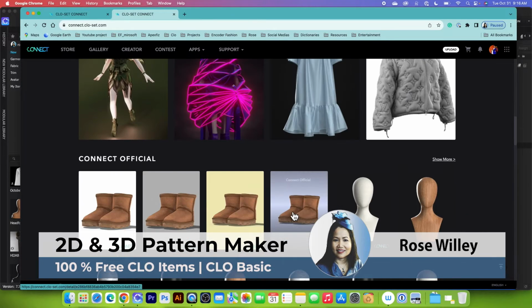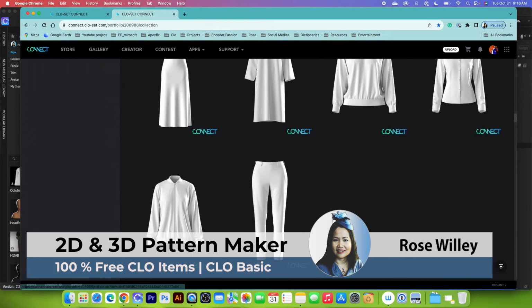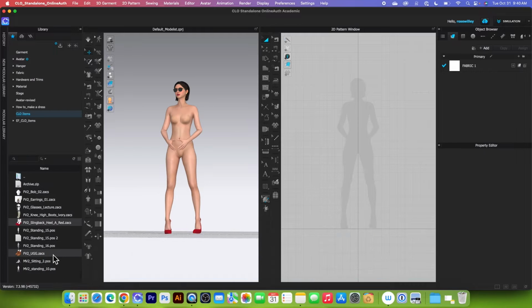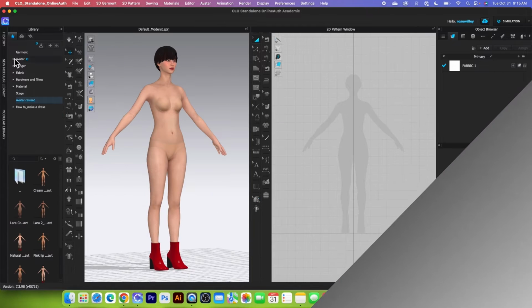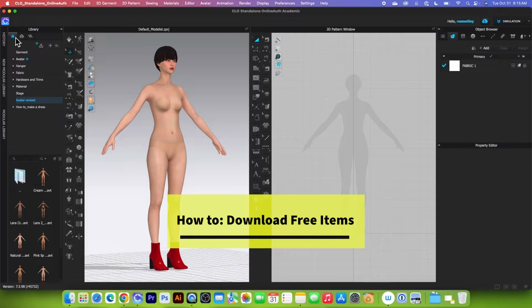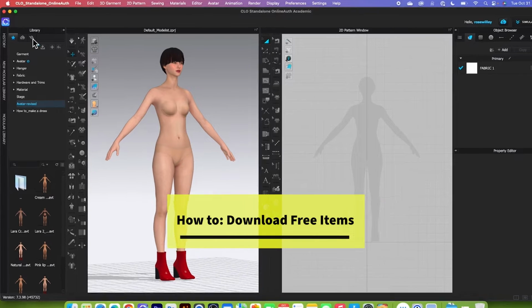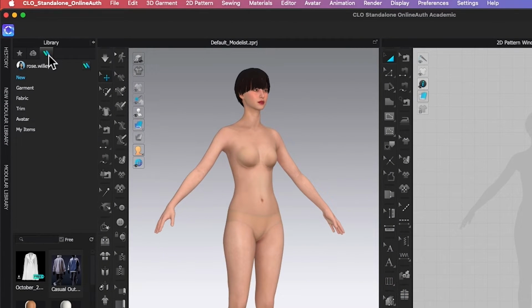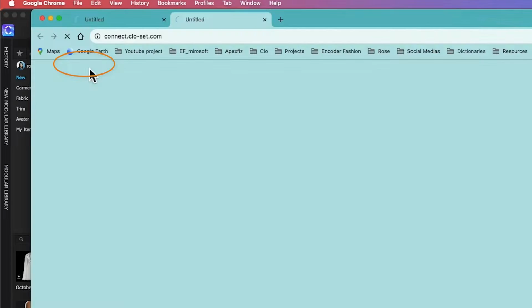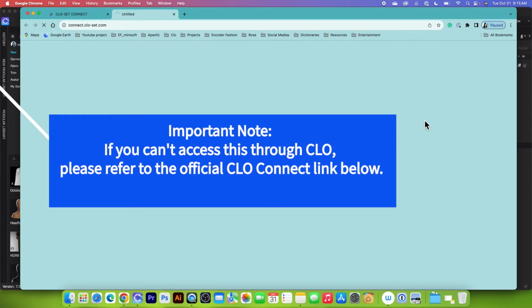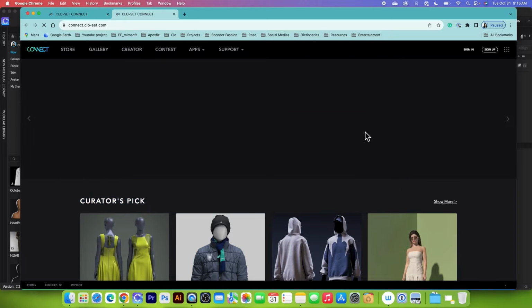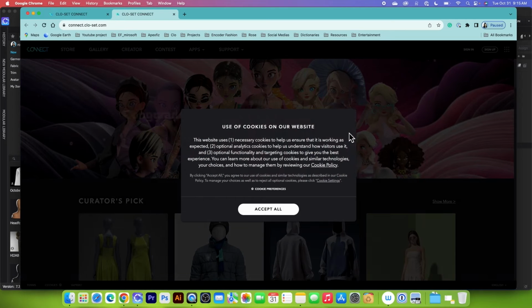In this video, I will demonstrate how to download free items from CLO and use them in the CLO3D workspace. Right now, I'm here in CLO, and to download free items from CLO, we want to go to this connect icon right here. Then I'm going to double click on it, and this browser pops up.